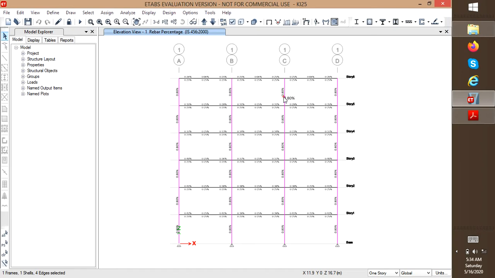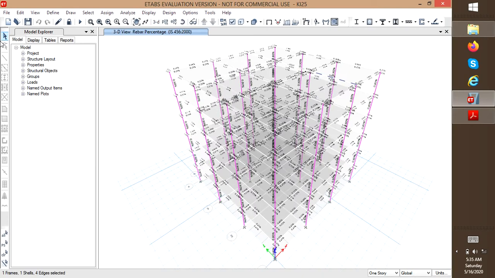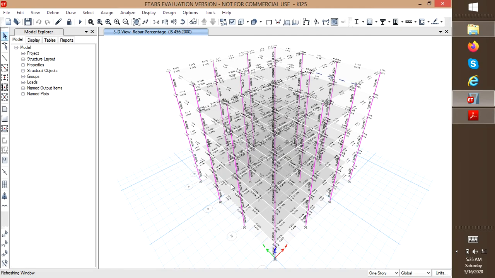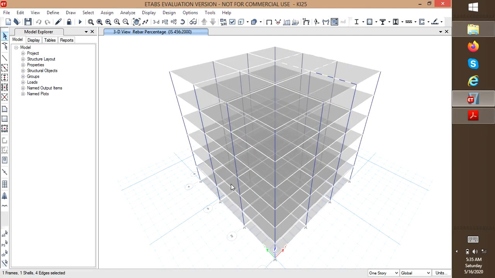So moving on further, in seismic analysis itself there are two methods to analyze or design a building, namely response spectrum method and time history method. So we can look into that now. For doing that, first we will select a 3D view, then we will unlock this. By unlocking, all design details will vanish or get deleted. So let's delete it first. Okay, it is fully deleted.